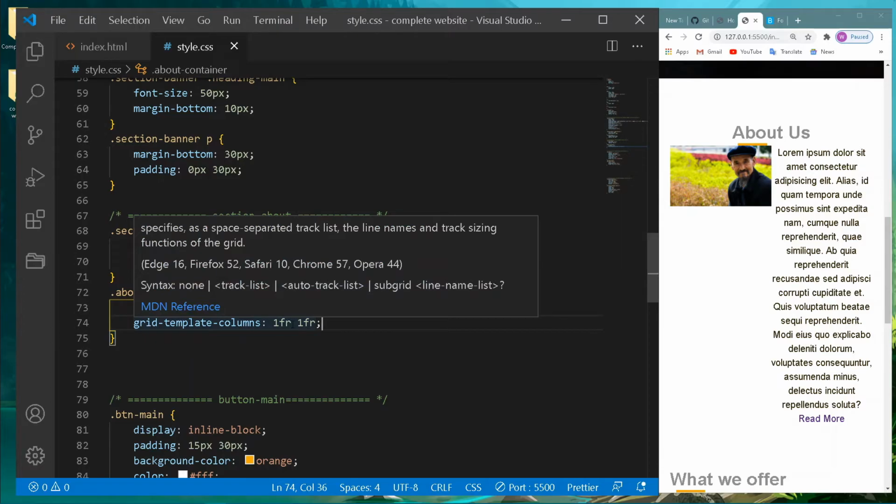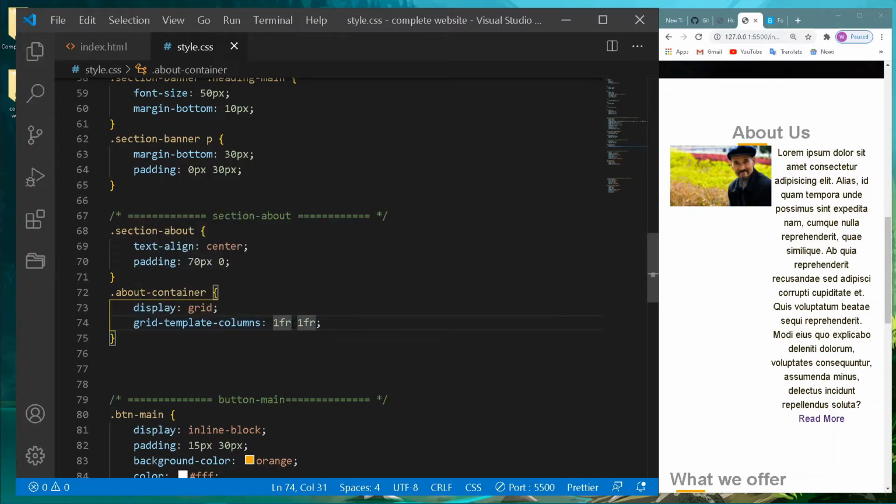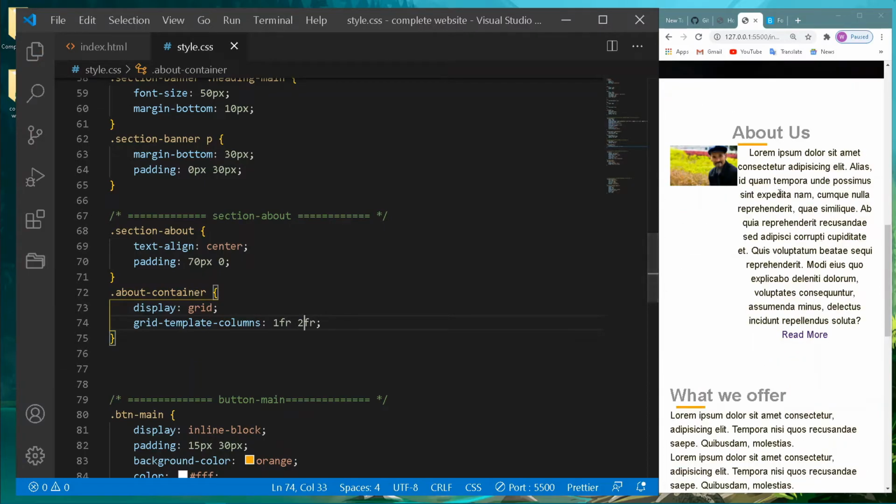Okay, so 1fr 1fr means 2 frs, the space should be divided into two. 1 here, 1 here. That's the meaning of the 1fr. If I use 1fr 2fr, you realize that the first one is smaller and the second one is bigger. That means divide the whole screen into 3, apportion 2 to the one on the right and 1 to the one on the left. But that's not what we want, we want it 1fr. And let me just save that.